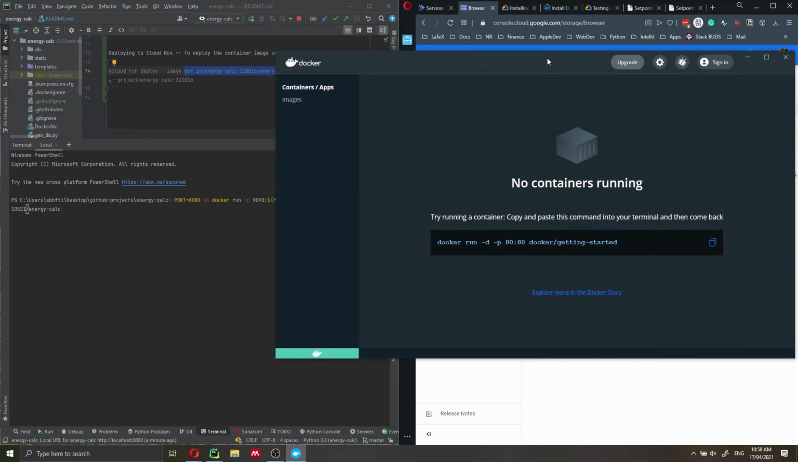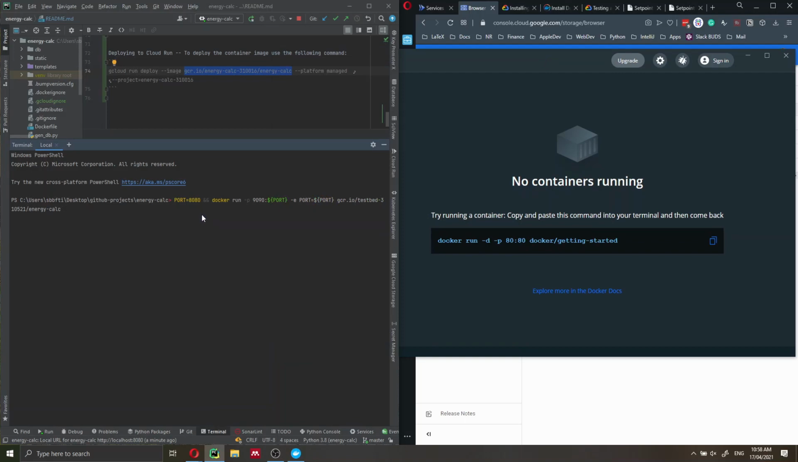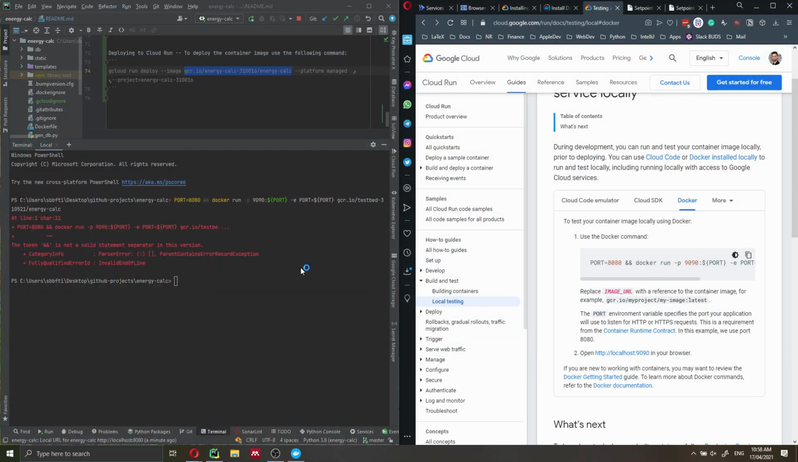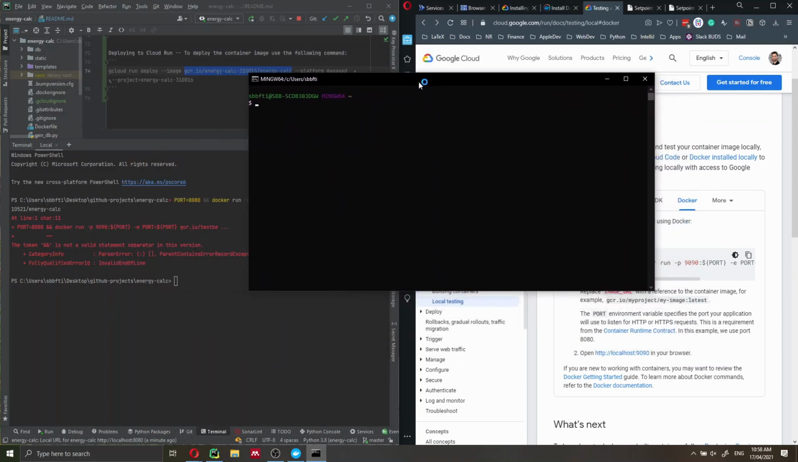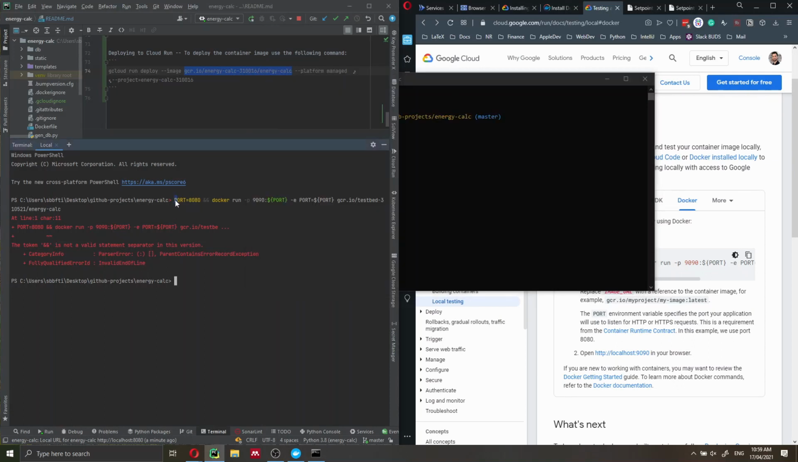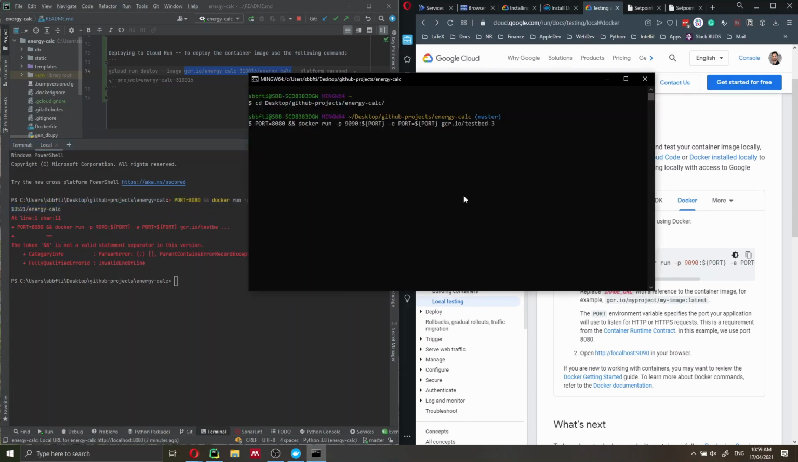Now I don't have any container, so let me run this command. Okay, it's not working. This command is not working here because we are using PowerShell. Let me see if I can use Git Bash, because it's like a Linux terminal. I need to go into my project: cd desktop, GitHub project, energy calc. Now I'm inside, so let me see if I can simply copy and paste this command here.